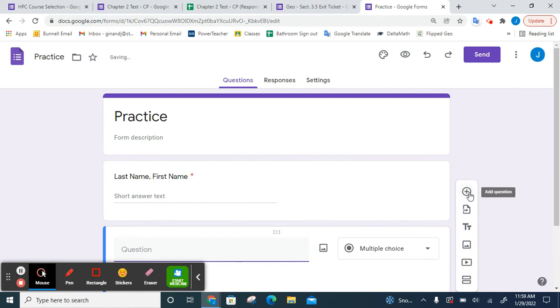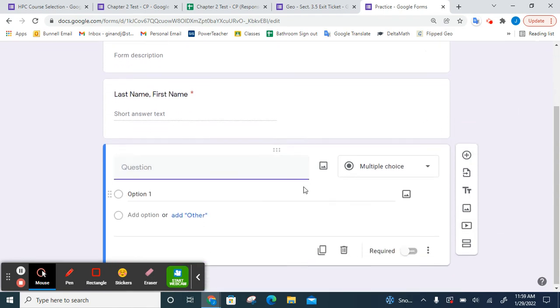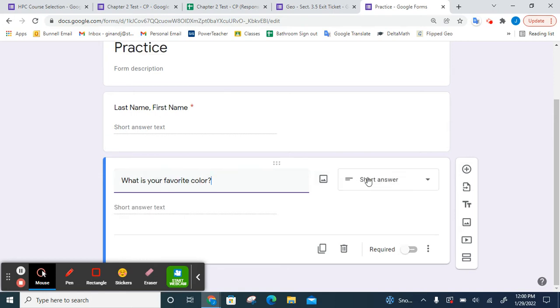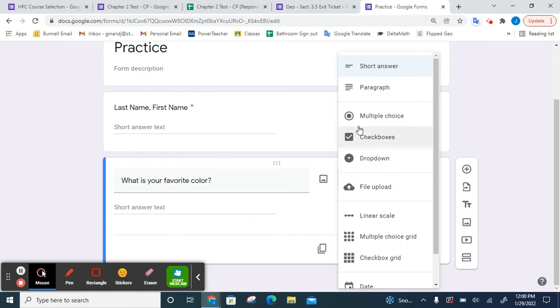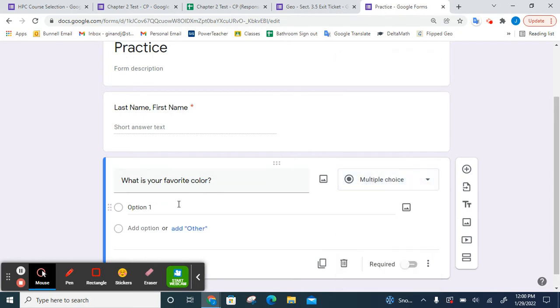If you want to add a question, you go over to the side, hit the plus sign where it says add question, and you can put your first question. So if you wanted to make some type of survey, it says, what is your favorite color? Okay, you want to make it multiple choice, give kids answers. You could do drop down and have a bunch of colors there. If you just did multiple choice and added blue.